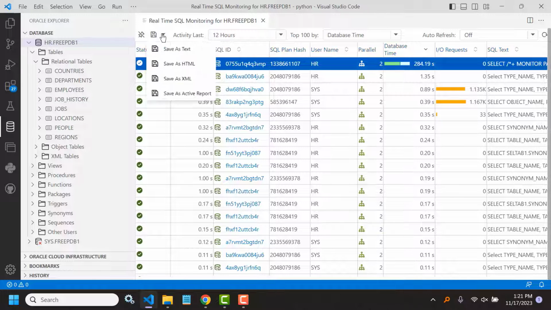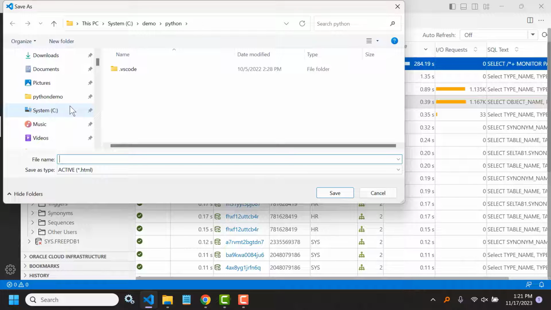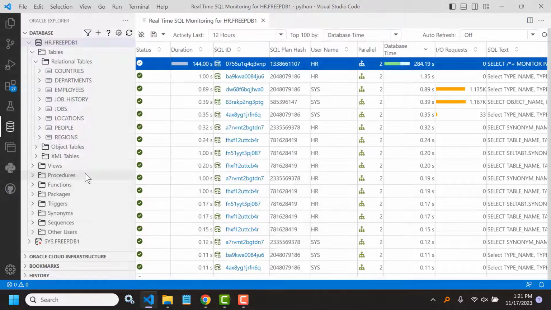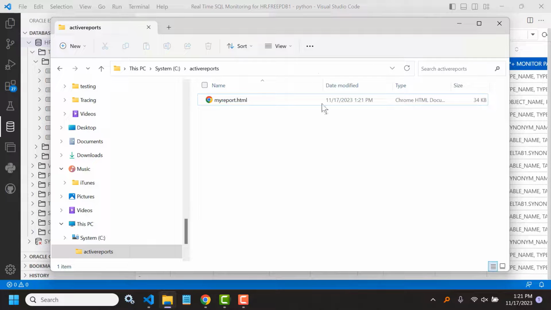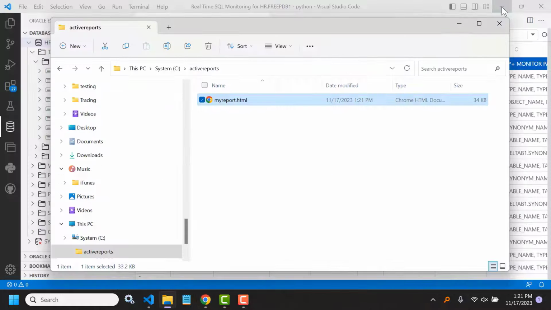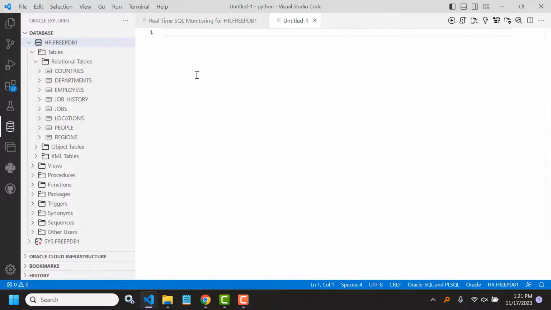Now, if you want to share this report with your DBA or Oracle support or a coworker, you can just save it by selecting the item in the monitored list, give it a name, and it'll save it as HTML. And you'll see when we open this up in my web browser, it's exactly the same thing you were seeing in Visual Studio Code. Everyone's looking at the same data in the same format. It's great for troubleshooting.